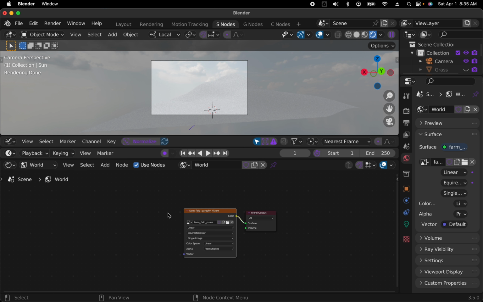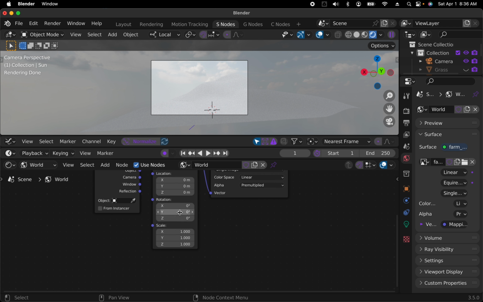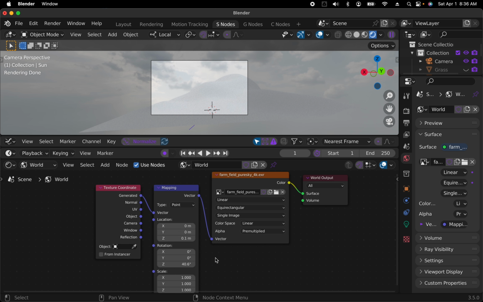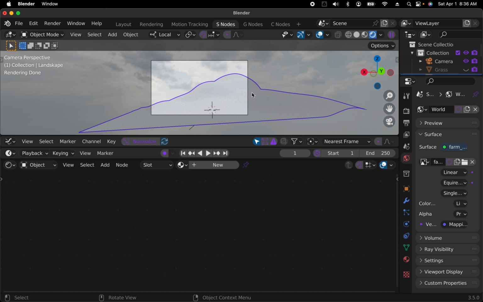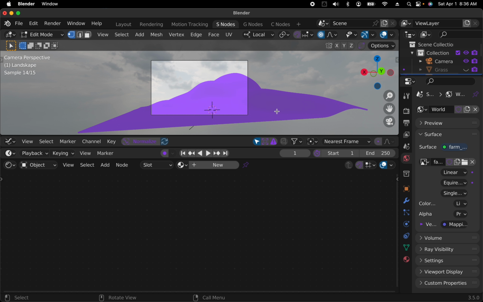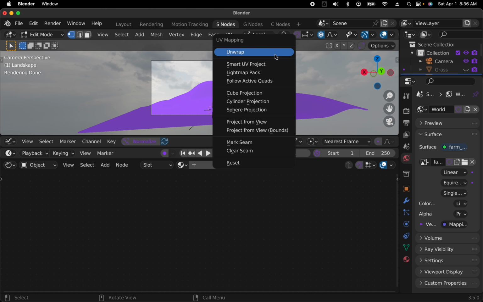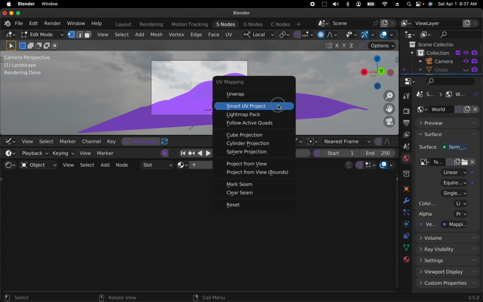All right, Control T, and now you can change the rotation values. All right, I also changed the location values ever so slightly so it fills the sky a little bit more. Now I'm gonna return to object, and we need to shade our landscape. So I'm gonna press tab, make sure everything is selected, and I'm just gonna press U, Smart UV project.